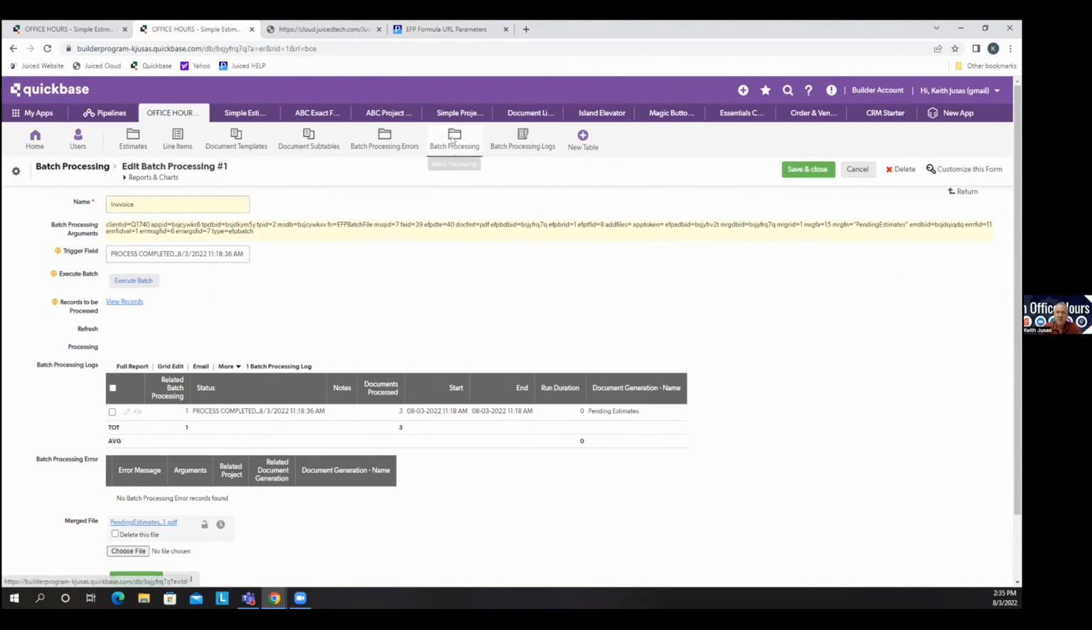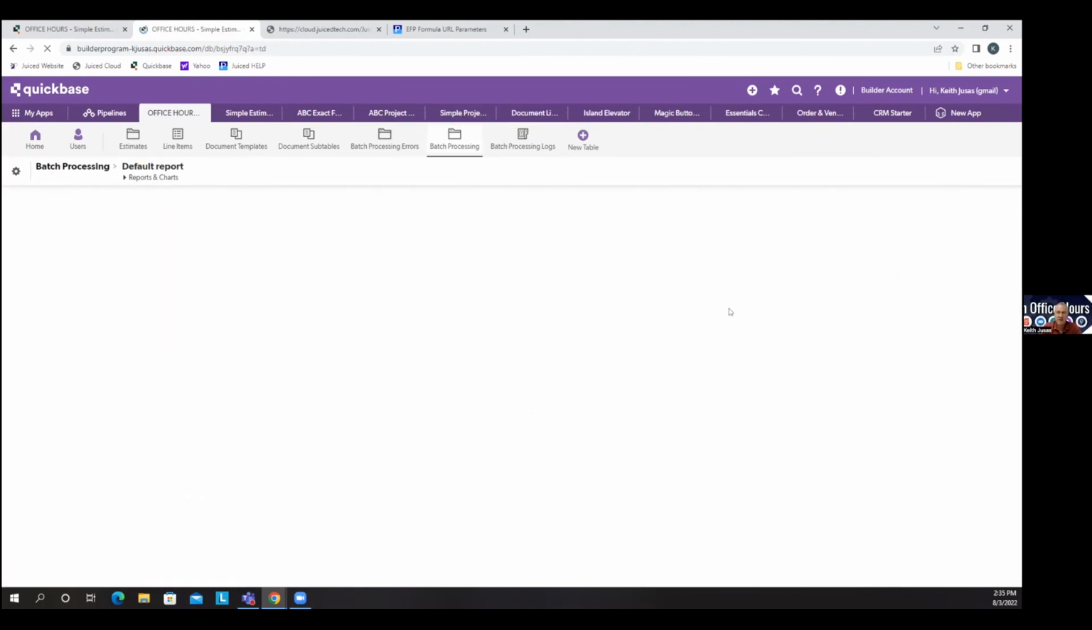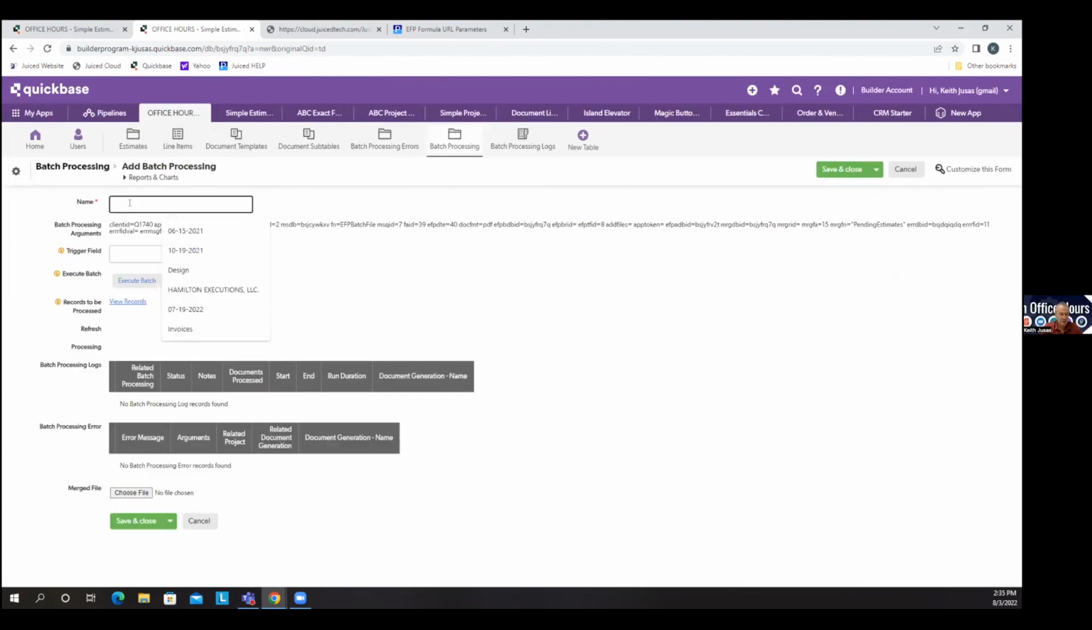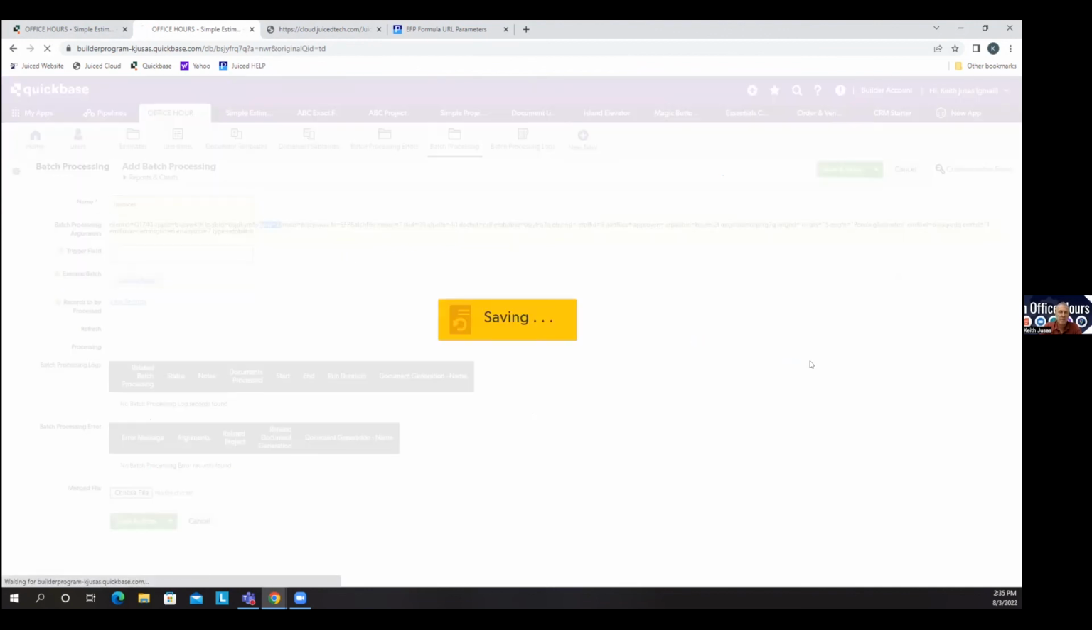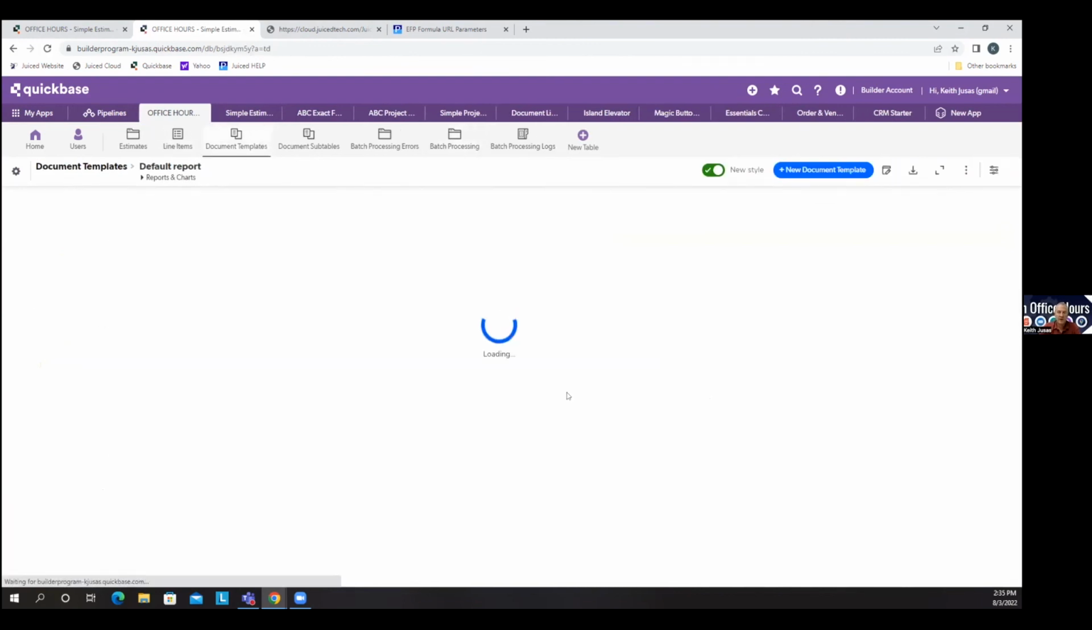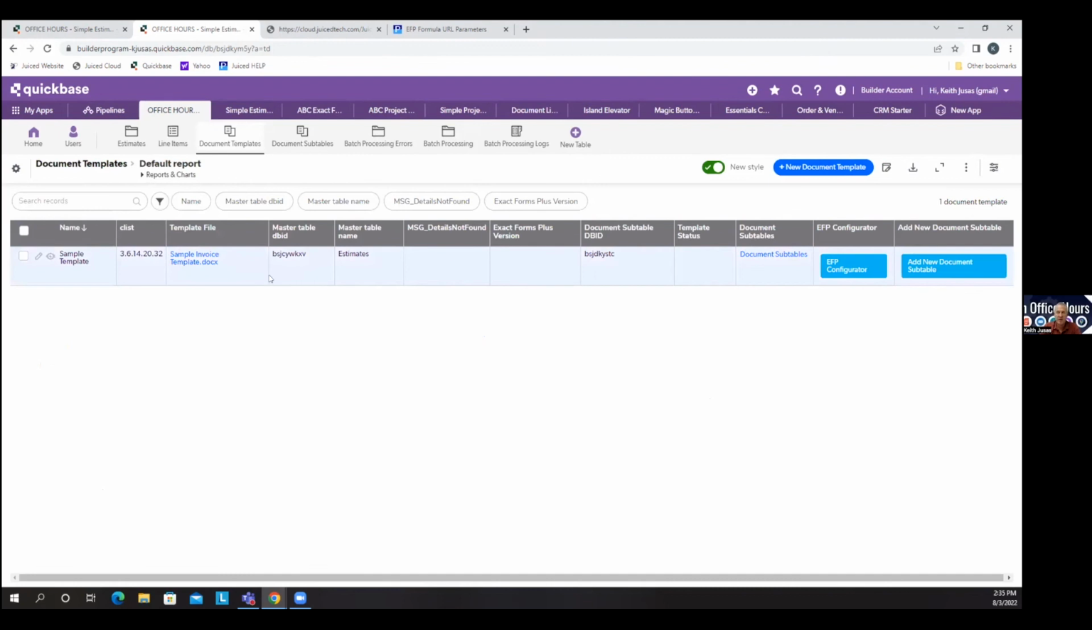So if I did have another batch processing record in here, and it was invoices, and I want to use the invoice template, I can change that whole variable so that I have some type of case statement in there, maybe, so that I use the proper template for my batch. But that's one way to do it, is to put a variable right inside of the EFP arguments field.